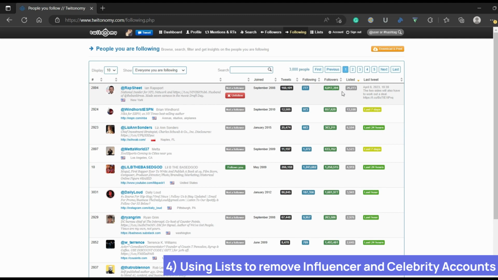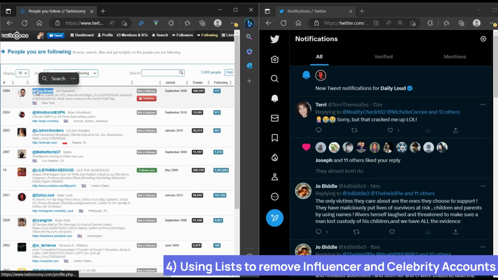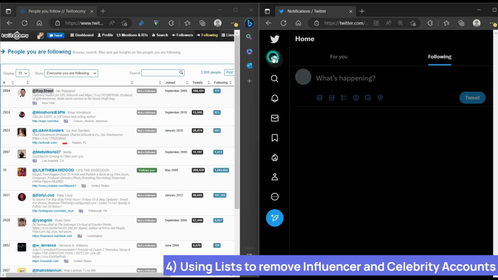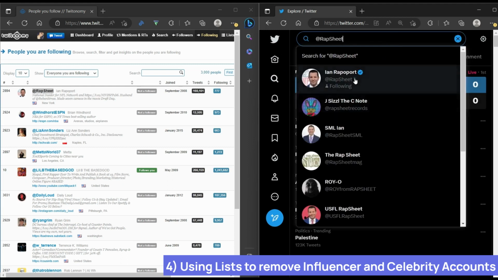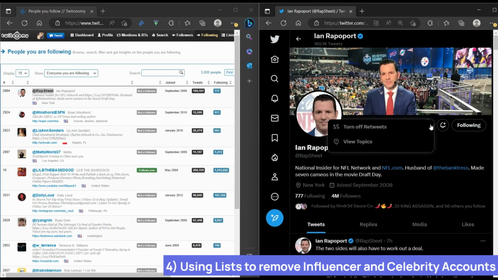It's really easy to do, and even though we're going to get the data with Twitonomy's help, we actually do need to do this in Twitter, so I'm going to split screen it. And let's use Ian Rappaport as an example. I like following his sports news, but I don't need to see him every day on my feed. I can check my list when I want to see what's going on in sports.